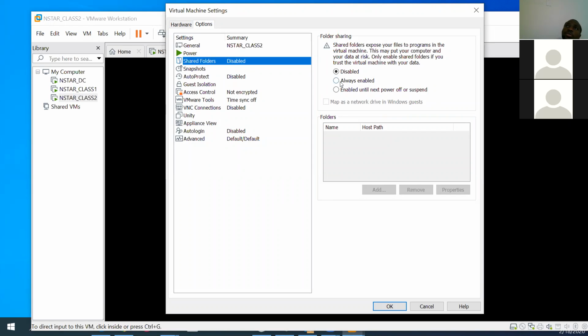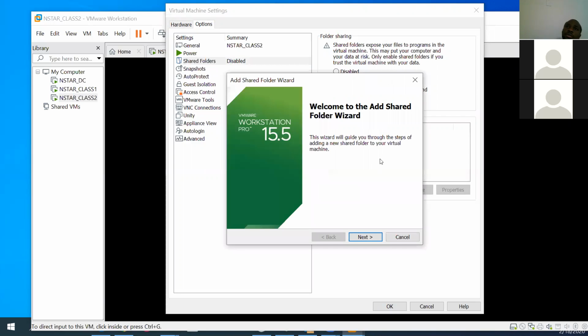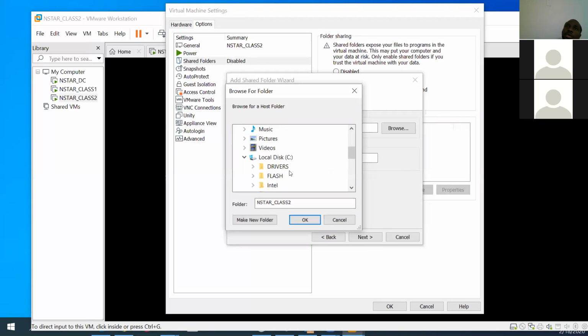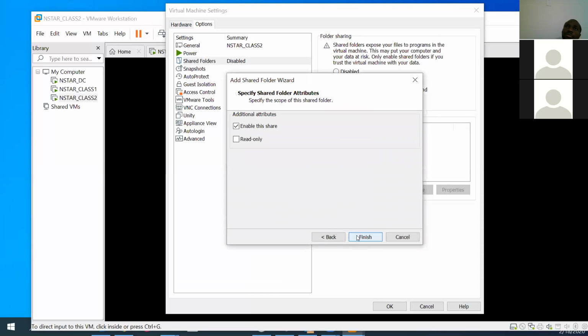All right, then do always enabled, then map as network drive, then add. So exact same thing. So hit next and then browse to your flash drive. Again, we're trying to access the flash drives from our virtual machines, and we want to be able to do it. So right now we can connect to the flash drive from multiple servers because we're making it a shared drive.